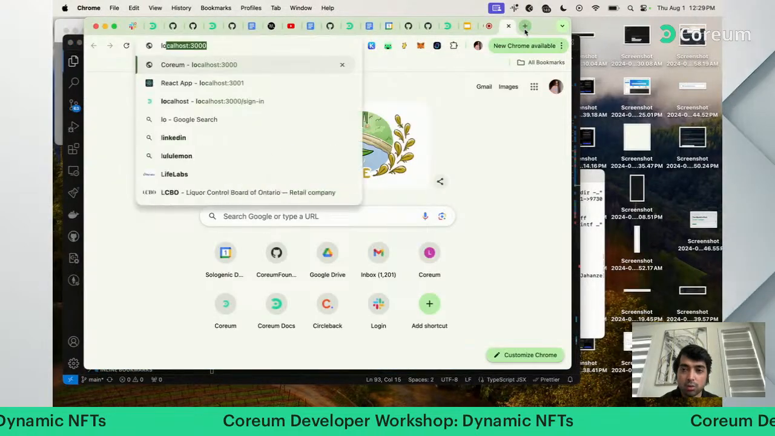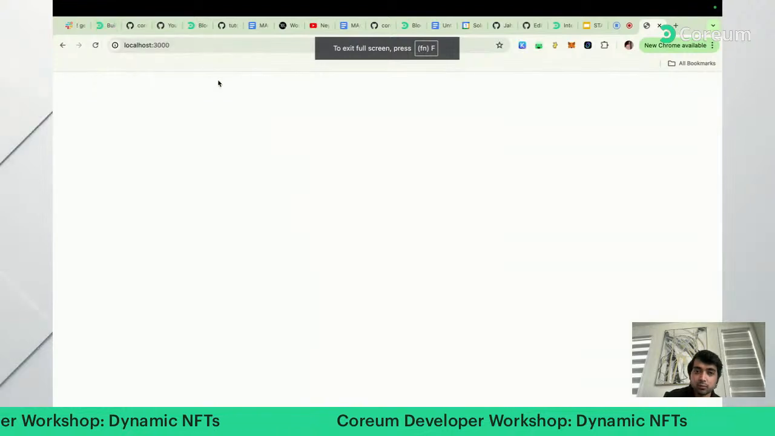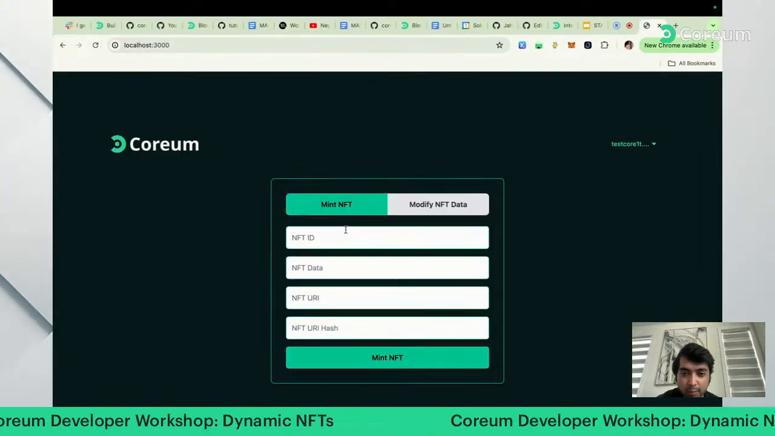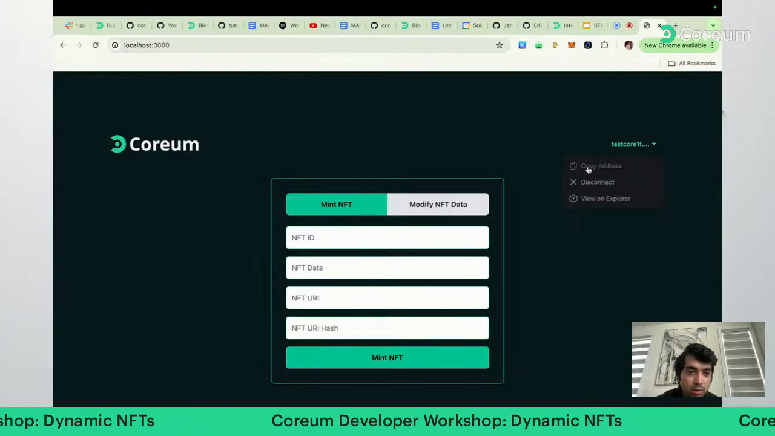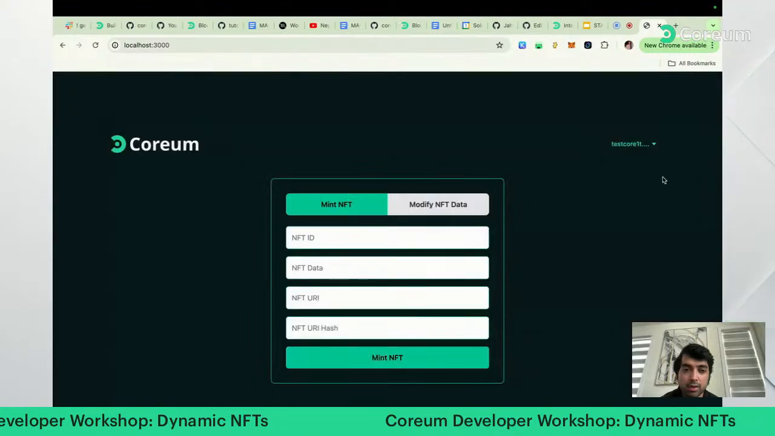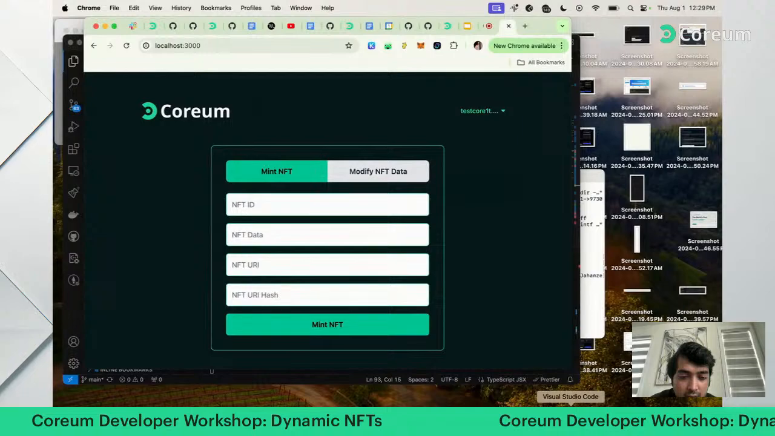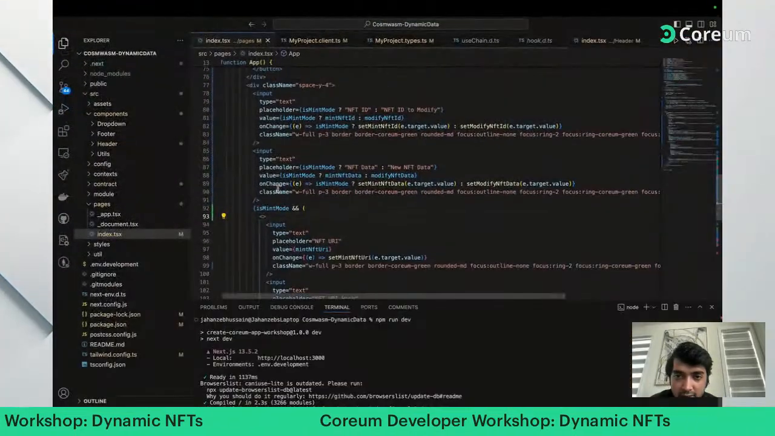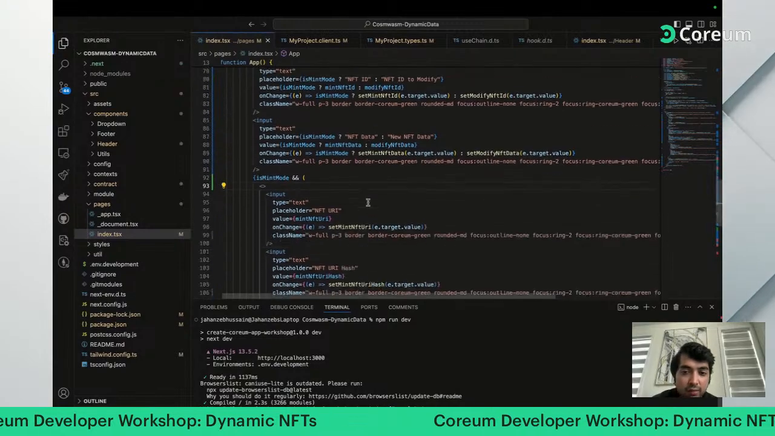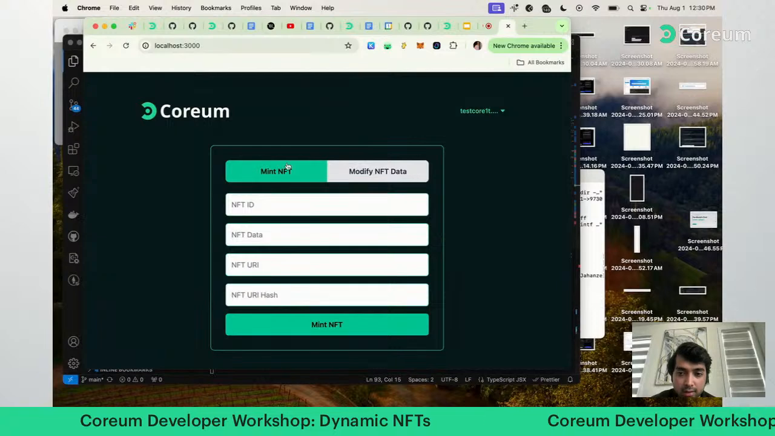So let's go to localhost 3000. This is basically our modify NFT and mint NFT. Now I will just disconnect my wallet and connect the wallet again. I'm gonna go to Keplr. I've connected my wallet. As mentioned in the application, guys, these are our inputs, right? We have placeholders for NFT data and NFT ID. We have different inputs, and that's literally what it is.